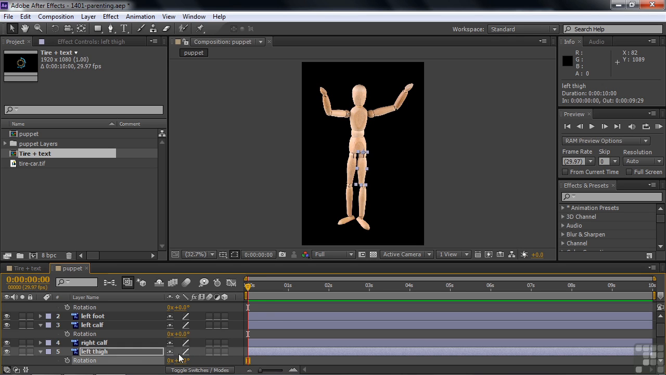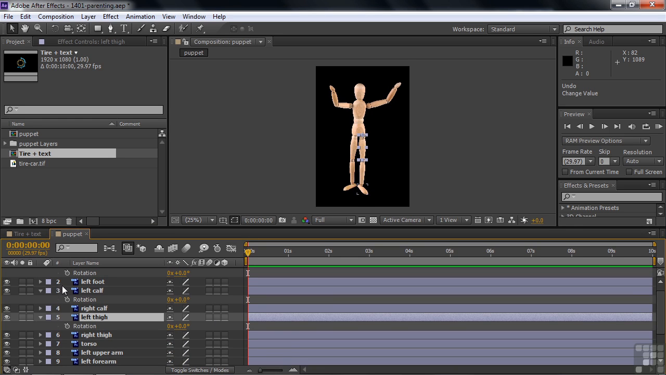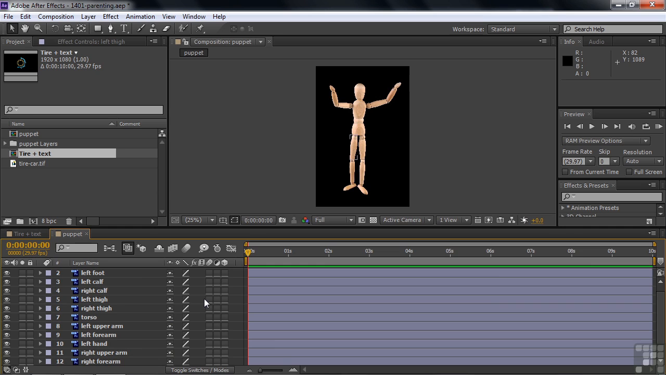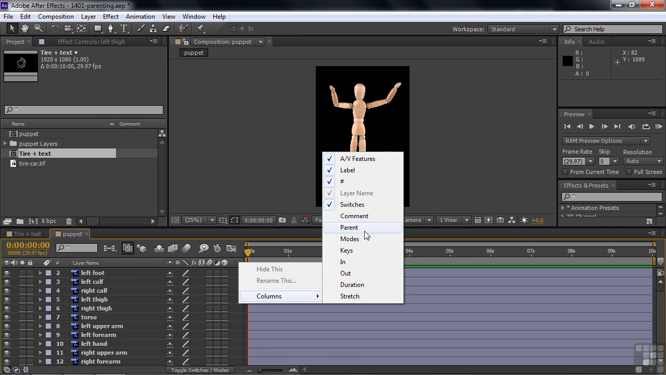But I want to connect the rest of these guys, so I'll do Control or Command Z to get that lined up. I need to connect the left foot with the left calf, and the left calf with the left thigh. So let me just pull this up a little bit so you can see these guys a little bit better. I'm going to close them all down. I want to connect these guys. I need to see the parent column, so I right-click here and say Columns, Parent.